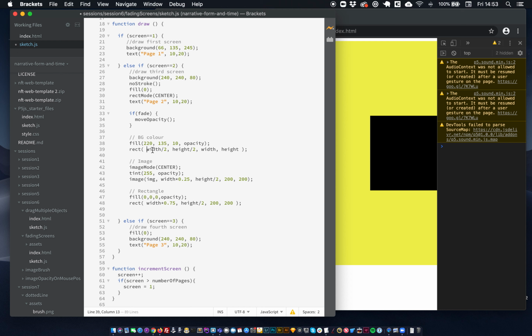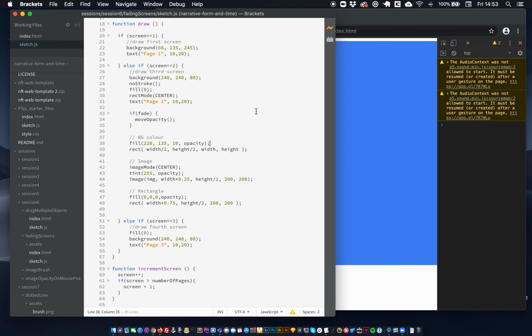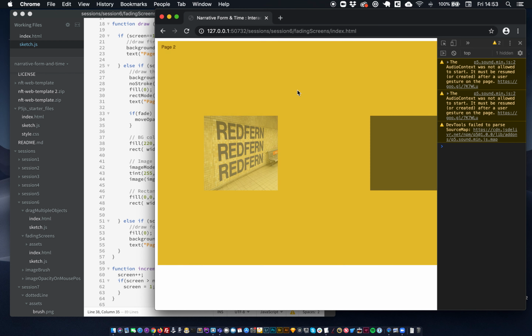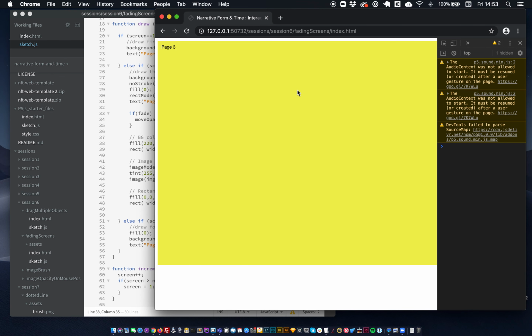So our rectangle is a big rectangle that sits in the middle of the screen, as is the height and the width of the screen. And that is the fill on it, which is orange, and that opacity. So if we press save here, we can see it's orange now. But if we click, we want it to fade from orange to yellow. So it's going to be a smooth transition. Yay. Oh, and we're on page 3. Yeah. So hopefully that helps you guys.